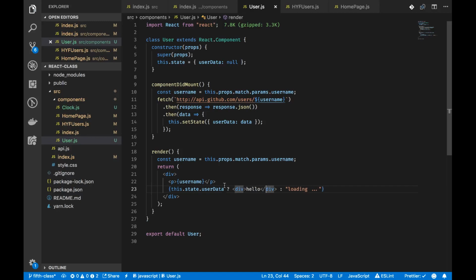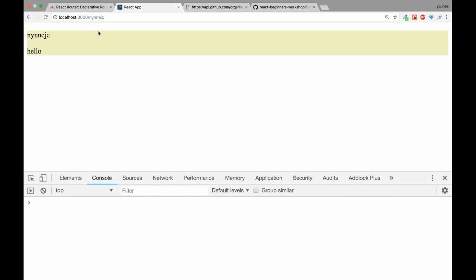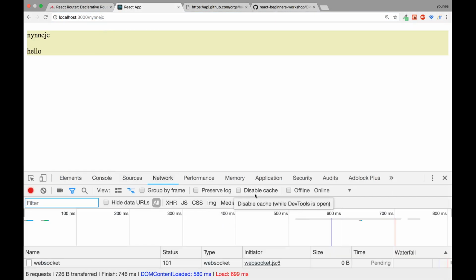Clear what I'm doing here? I'm saying if this dot state dot user data is false, which is the case when you render the component, it's null. Null will be false. You know that. If this will be true, that means that I already have the data, so I will display the data here. Otherwise, I will put loading. Clear? So here I need to put the actual stuff, the image or username, but I'm just trying to experiment. Loading, hello. Loading, hello. So I will open the network tab, disable the cache, and make it slow.